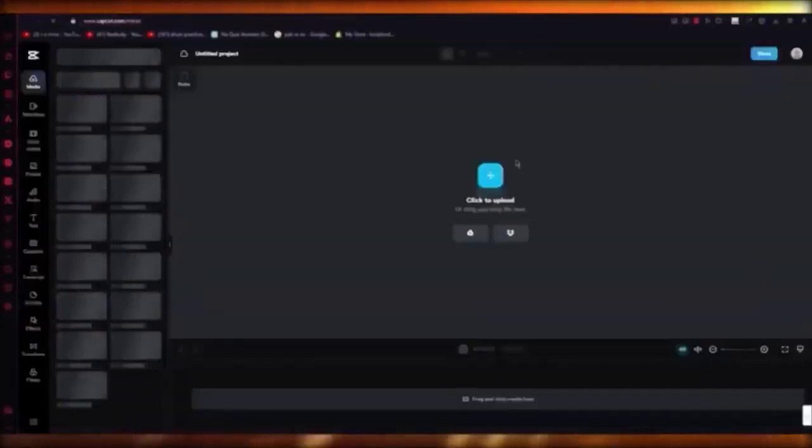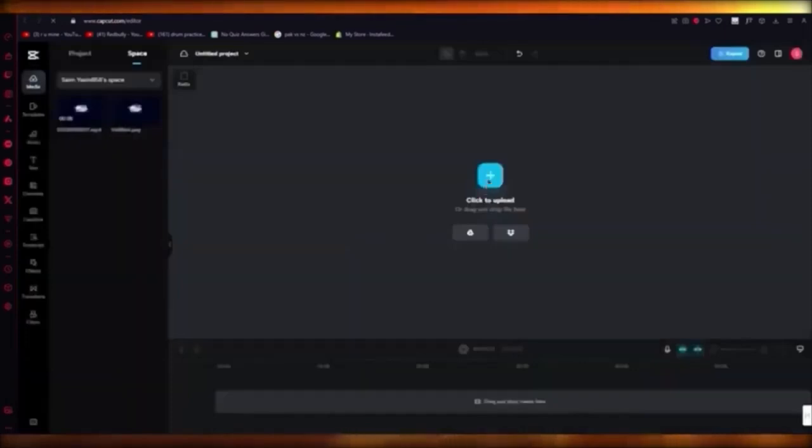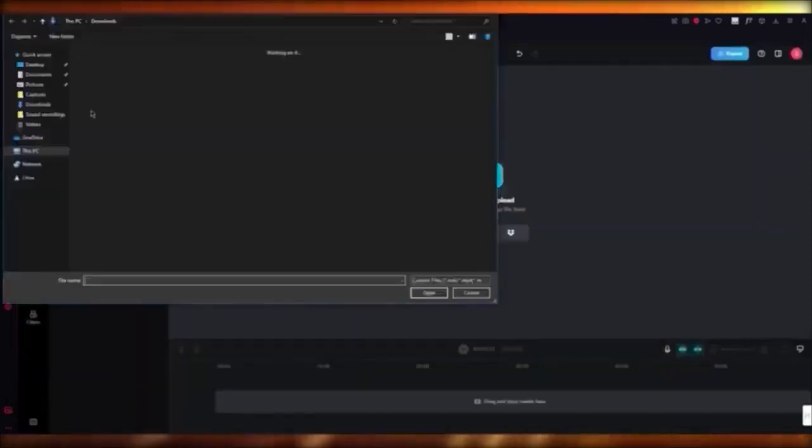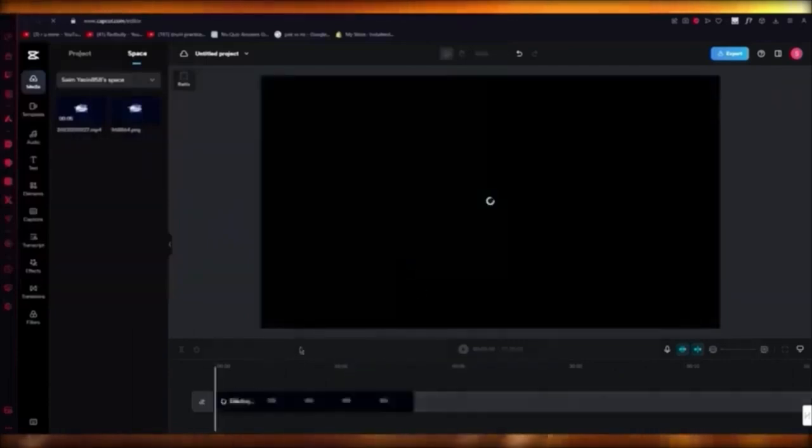Simply click on create new video. Now, the main basic components of editing in CapCut are pretty simple to get your head around. So you're going to come here, obviously choose your aspect ratio. Once you do that, you're going to click on upload video. So once you do that, here you can see I have a video. I'm just going to paste it over here and it comes into the timeline.